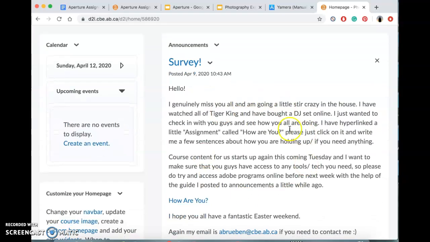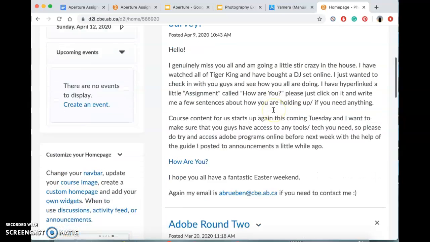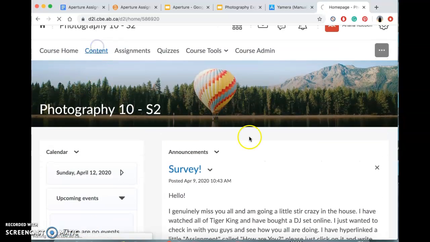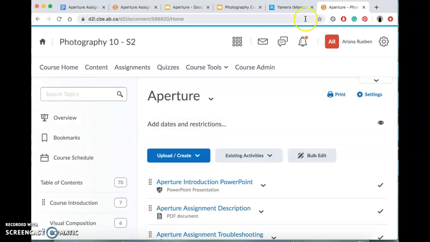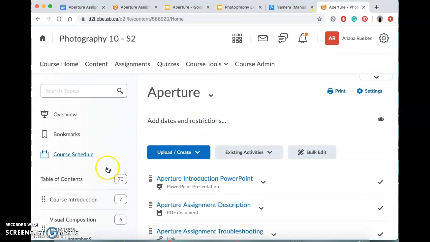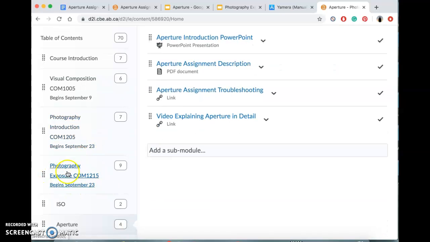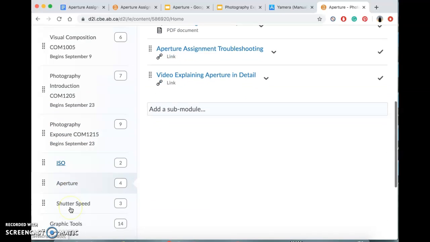Here's where I asked you guys to complete that survey. I ended up changing it to assignment, but you guys will be going to content if you need extra help for this. And you guys will be going to Aperture. Aperture is in your photography exposure under ISO, which we just completed. You guys should really know by now.